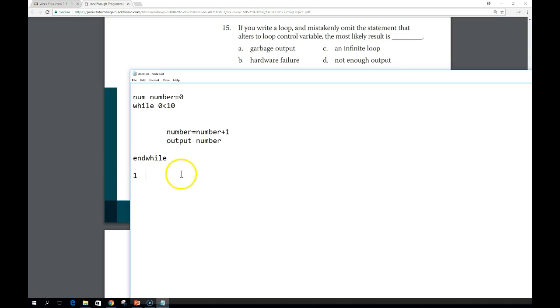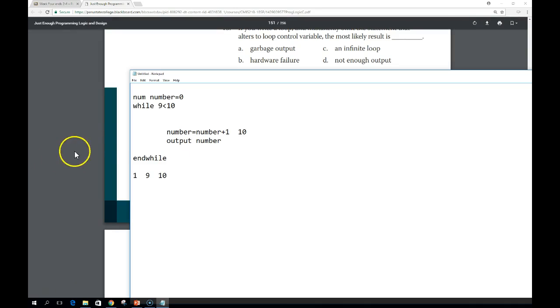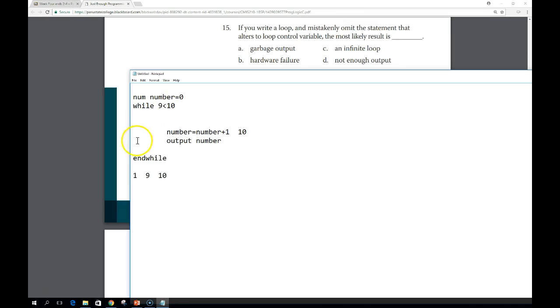As this loops through, let's look at number 9. Let's see what happens. We've printed 1 through 9. Now this value is number 9. Is 9 less than 10? So number equals number plus 1. Now number is equal to 10. Output the number. So it printed 10. It loops back up here. Is 10 less than 10? No. And it dumps out.